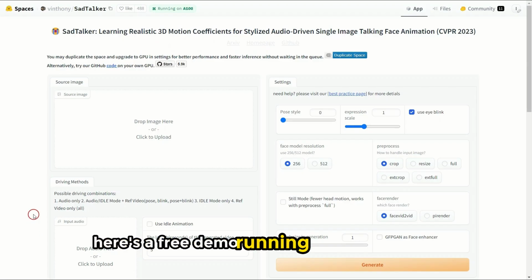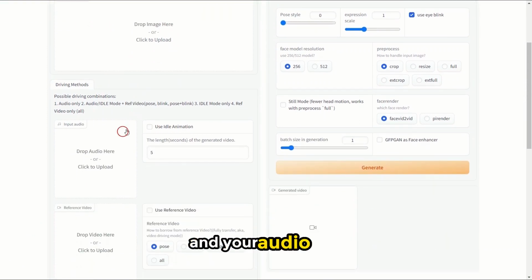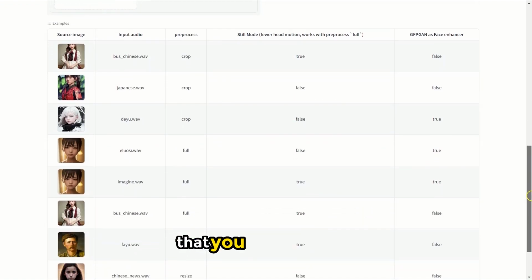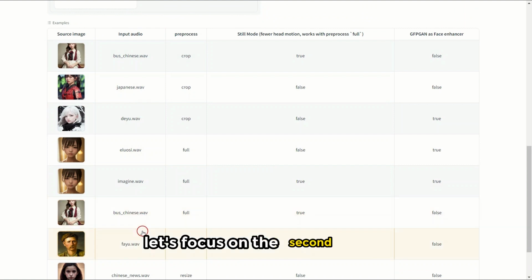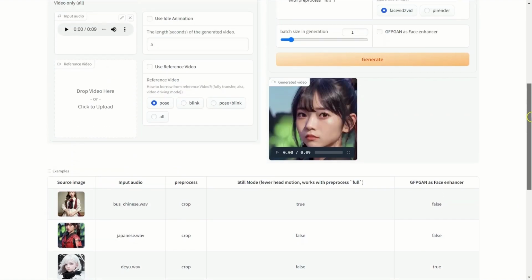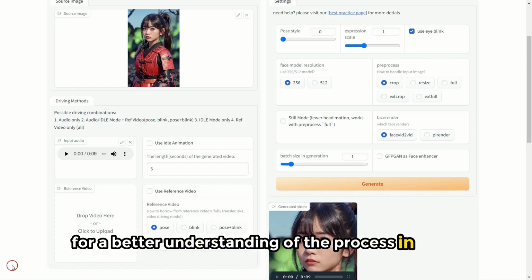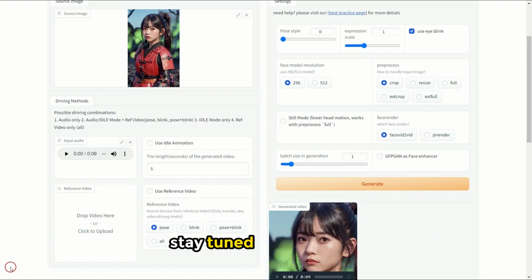Here's a free demo running on Hugging Face. When you're in the Hugging Face demo, you'll find the option to upload both your image and your audio files. They offer several different demos that you can check out. Let's focus on the second demo. We can see settings, which is incredibly useful later for a better understanding of the process in Colab. Stay tuned, because next, we'll transition to Google Colab to make the real magic happen.